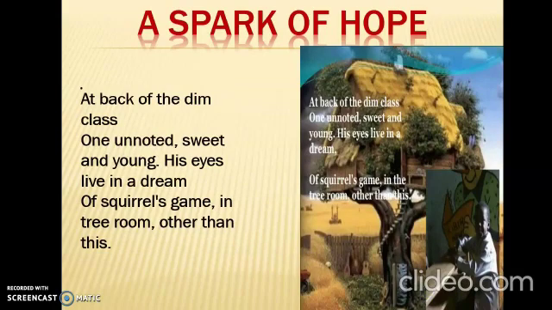There is a spark of hope. The poet goes on to describe that at the back of the dim class, there is one child who is unnoted, not noticed, sweet and young. His eyes are living in a dream. He's not inside the class. Physically, he is present, but mentally, he is outside. He is enjoying the squirrel's game in a tree room. Other than this, probably this child has dreamed of breaking the barriers and coming out from the slum surroundings.